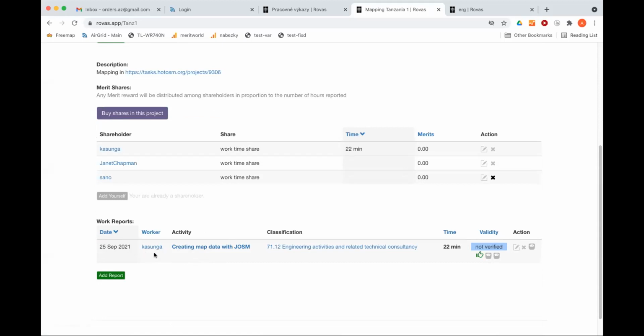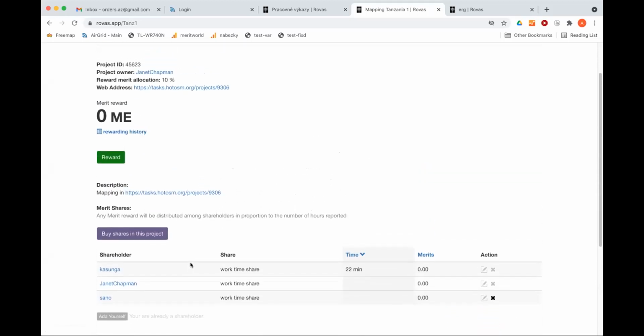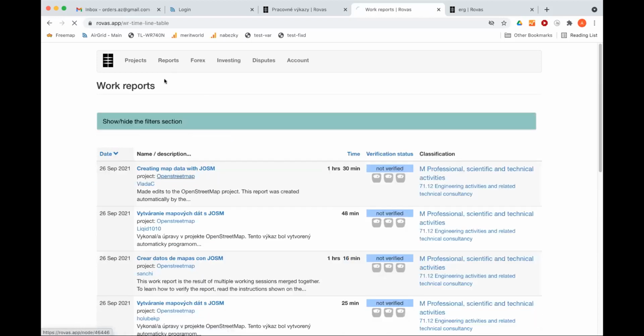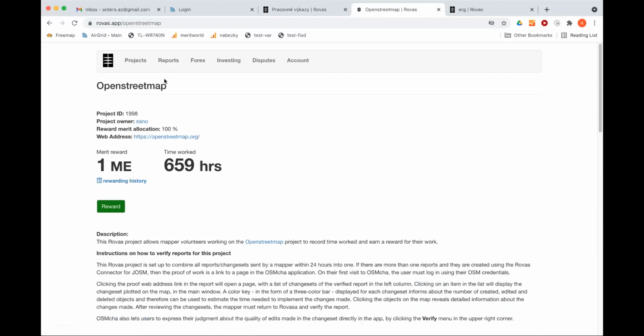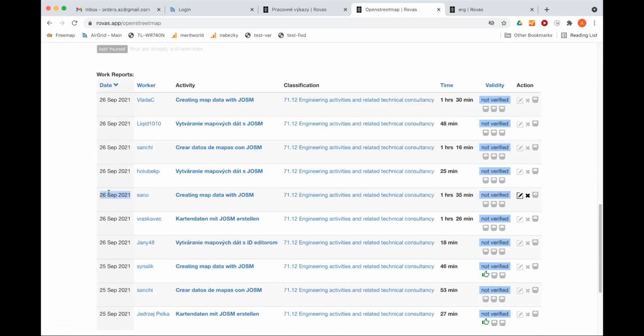It would have my name and it would have creating map data with JSON. Just everything else would be the same. Okay, why is it not there then? Because I didn't change my project to yours. Okay, right. I'm sorry, I didn't realize. Yeah, I have left it on OpenStreetMap. That's where it is. When I go to that project, there is my entry here.